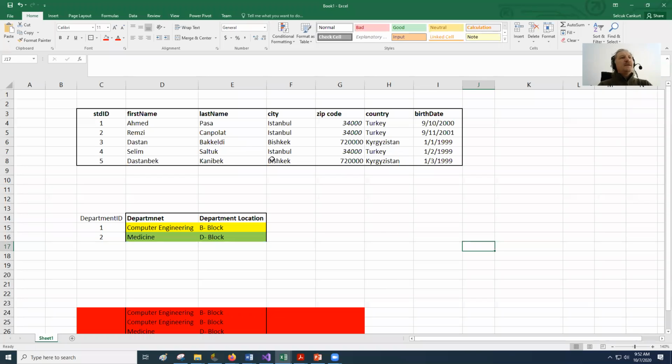For example, if Selim moves from Istanbul to Bishkek, copy, and when you change this place to Bishkek, is this correction enough? No. Also, you should go and change the zip code. What is the problem here? This means when you update one field, you can make a mistake.